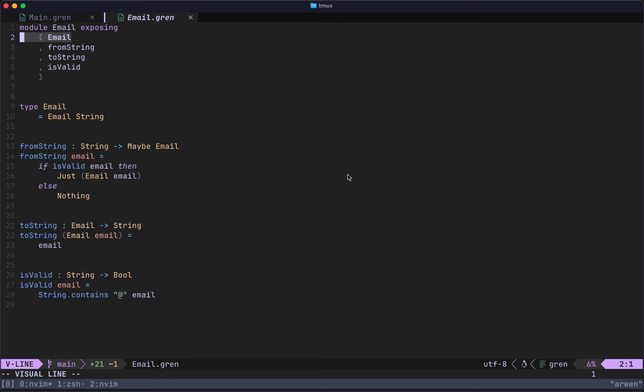This email type is what's referred to as an opaque type because I'm only exposing the type. I'm not exposing the variants, which, if you remember, are the constructor functions that can create instances of that type. If I was exposing it like this, that in Gren, that's what it looks like if you are exposing the type and the constructor functions, but I'm not doing that. What that means is this module is now the only module that can create instances of an email type.